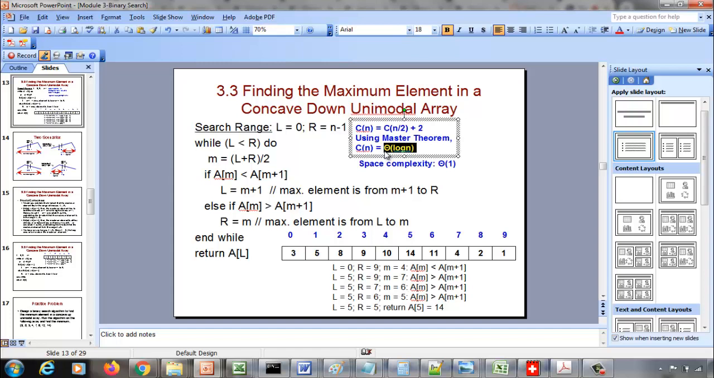Okay. Now the space complexity is going to be theta of 1 because we are not using any additional space that grows with the input size. Of course, we use left, right, and middle index as temporary variables, but there will always be 3 such temporary variables even for an array of large size. So we say the space complexity is theta of 1.